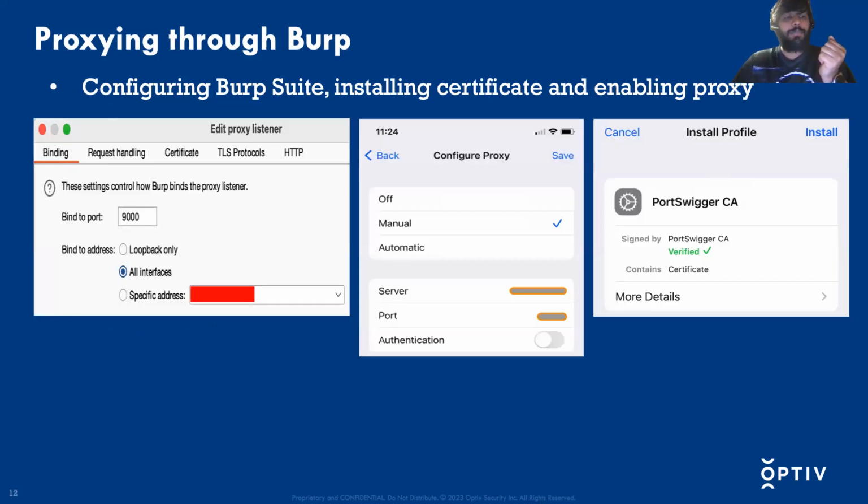So here, proxying through Burp, there are three simple steps. Number one, you can open your Burp Suite and set up the listener on port 9000. I'm using port 9000. Then you can go to your iPhone, in the proxy settings from the network, set it to manual, and provide the IP of your laptop and then port 9000. And then you can also install the certificate on the iPhone, and the PortSwigger certificate will install.